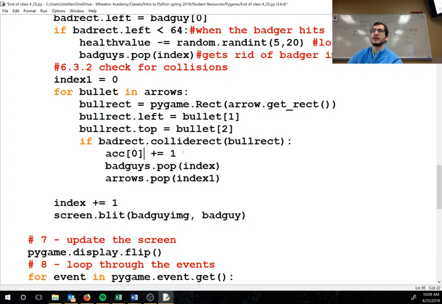What do you think we're keeping track of? The number of hits versus the number of shots, which will determine our accuracy per game. So later we're going to display how accurate you were.